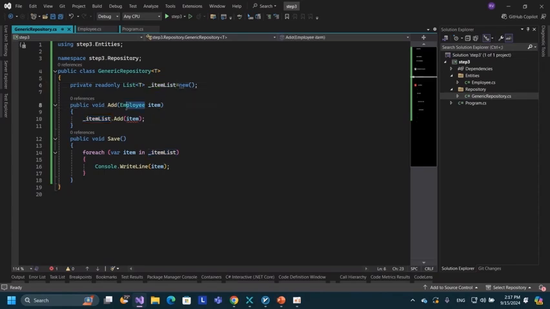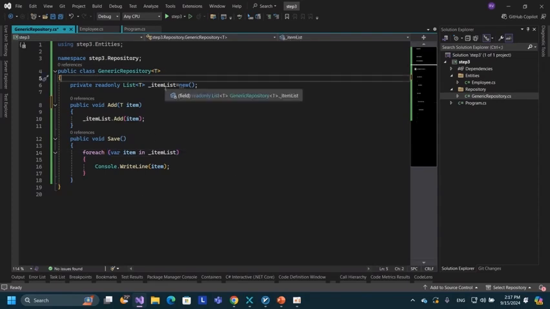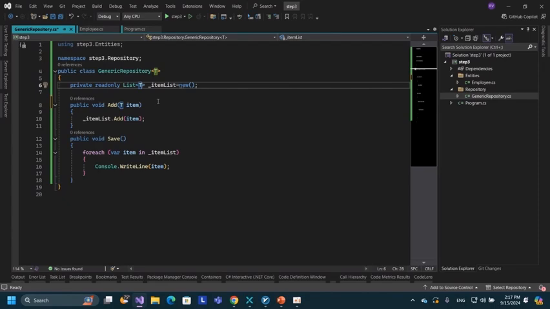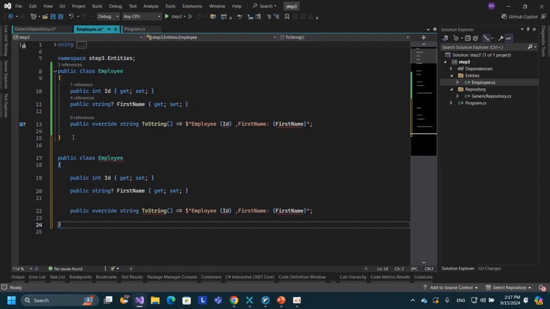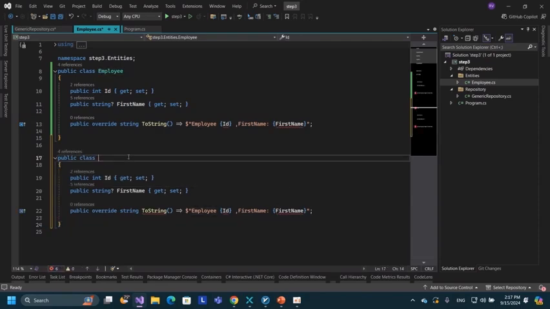And here we should remove this type and use T for that. Okay, as you can see, we have created a generic class now, and we can use any data types with this class. So let's define another class. Let's go here, copy this, let's change it to organization.